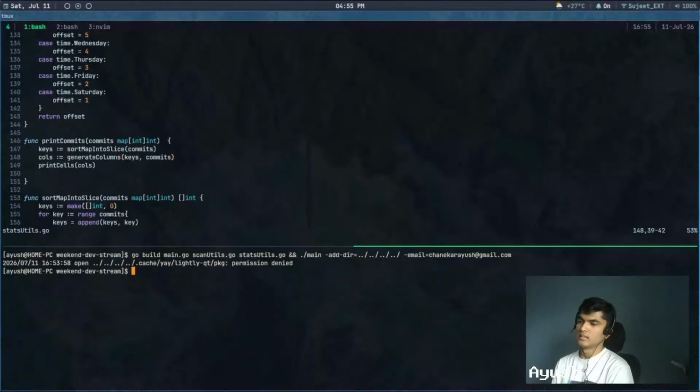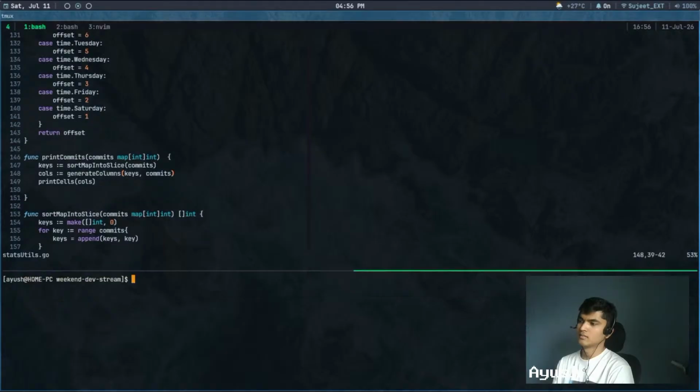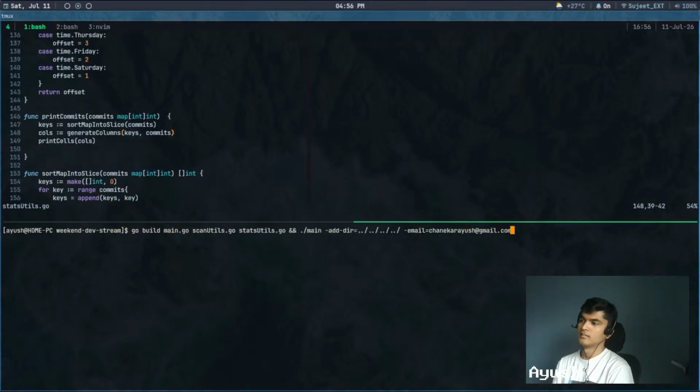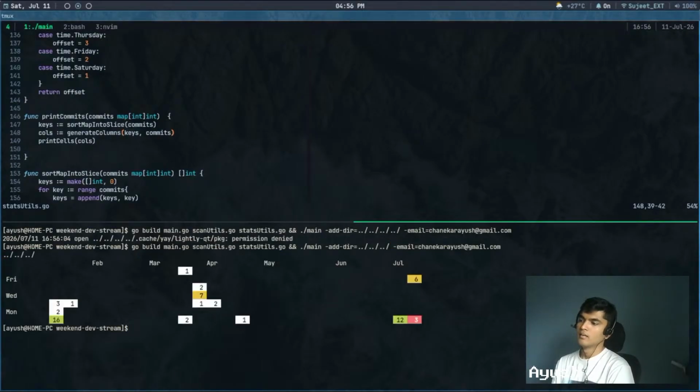Okay, well, I think for now this is fine. Yeah, okay, so I can't read some of the files in my root directory, so that's fine. But yeah, I think the thing is that the days and all are pretty misaligned.